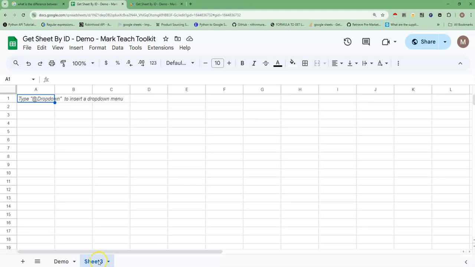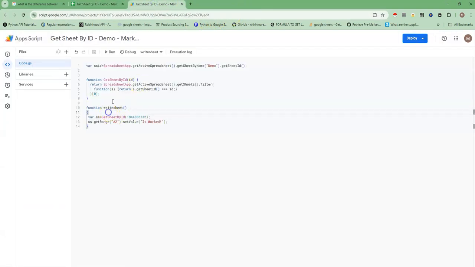And it doesn't matter what the sheet name is. I can change this to whatever I want. Okay, this is the second sheet that has this sheet ID, and again, I'm going to run the function from inside of the AppScript editor.